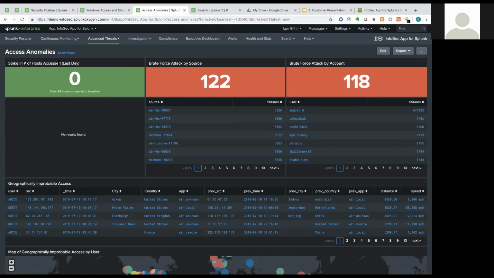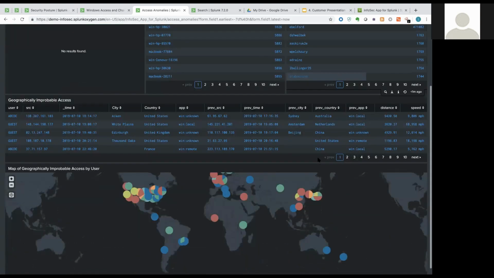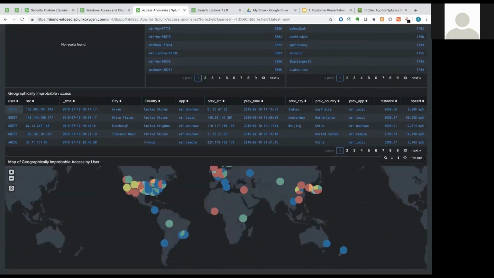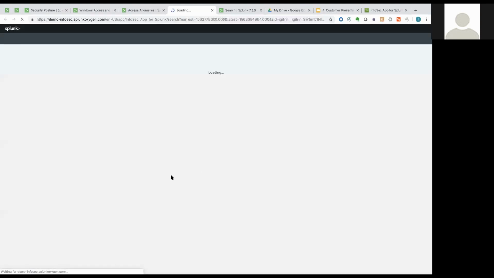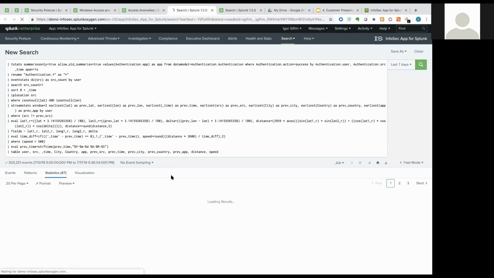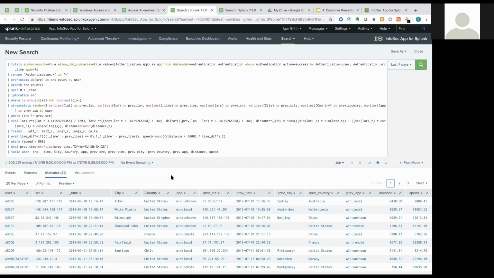So for example, spike of number of hosts accessed in last day. So somebody goes to, let's say, 5 hosts on average, and then suddenly there's a couple of standard deviations away from that number. So this will be lighting up. Brute force attack, bunch of failed logins followed by a successful one. This one is slightly more sophisticated with geographically improbable access. And that's where you can get pretty fancy with learning Splunk, right? So this is probably the fanciest SPL in this app.